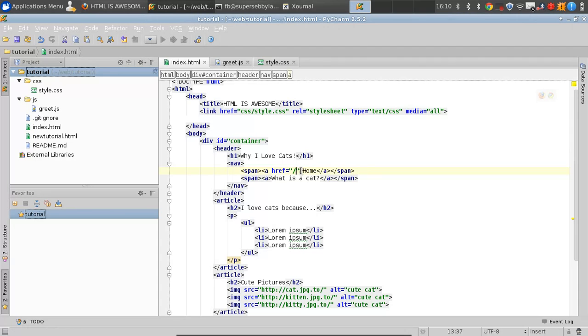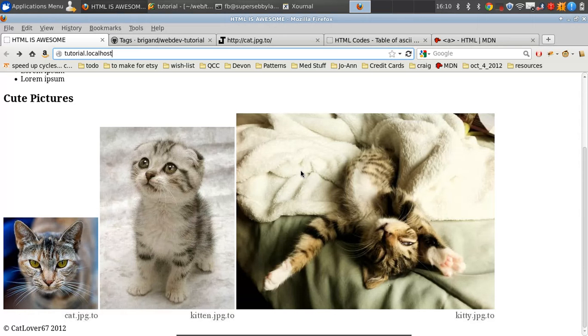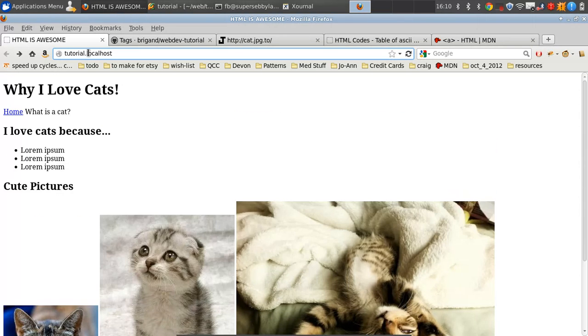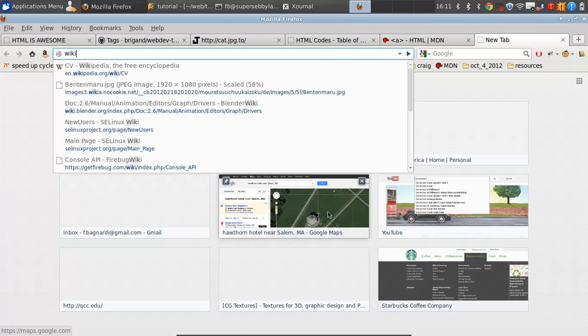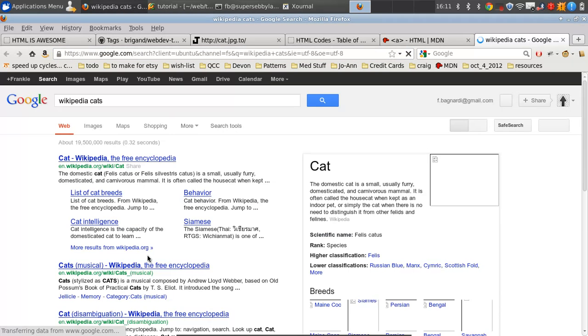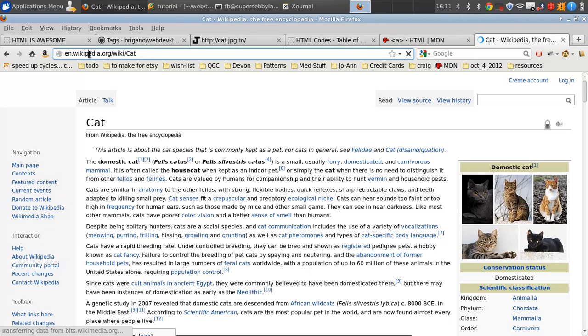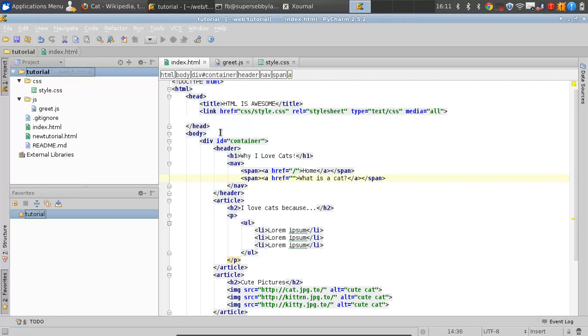Okay. So we're just going to say slash, which takes us back to our home page. You could also say something like index.html, and then we come here, and we click home, and it takes us to the same page. But it's best to not do index.html because search engines don't like it very much. And this one is going to link to an external link, and we're just going to find a Wikipedia article on cats. And paste that there.